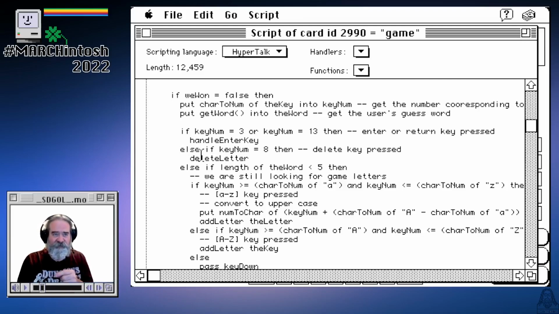HyperTalk is interpreted. In this version of HyperCard, it does compile it into some kind of bytecode thing, I think. Don't quote me on that. I don't know, but there is some kind of compiling going on so that it runs a lot faster than the original version 1.